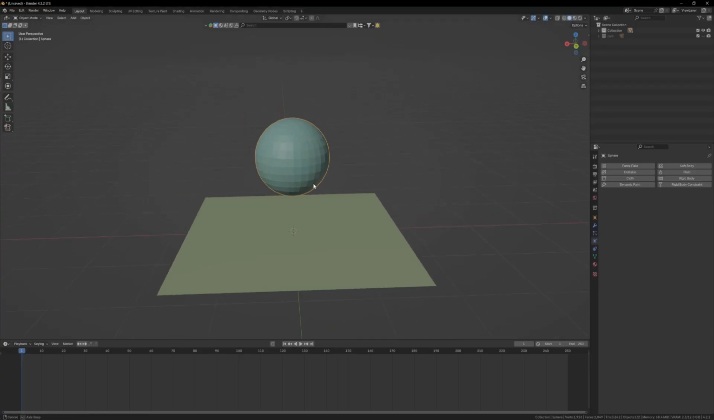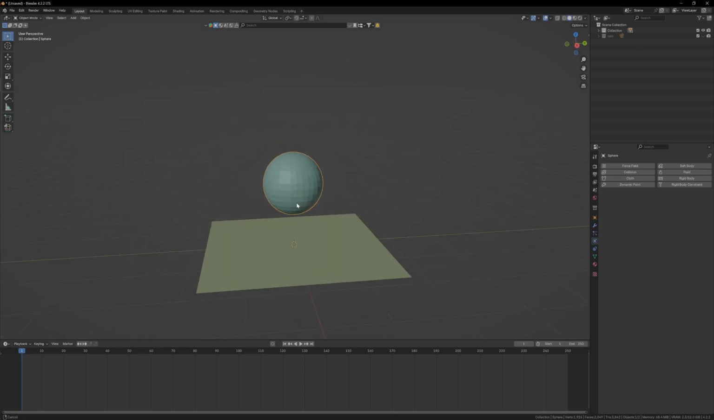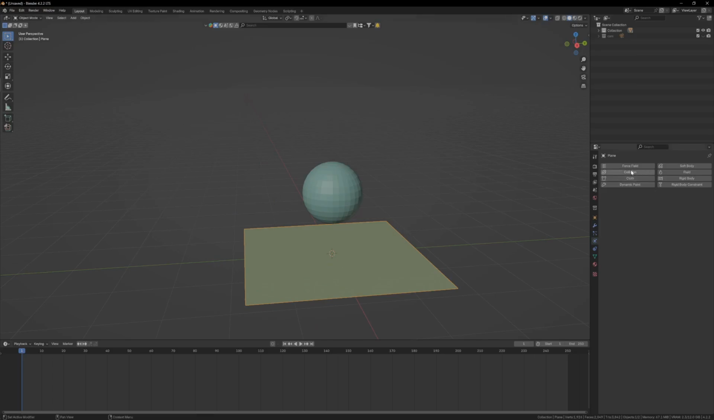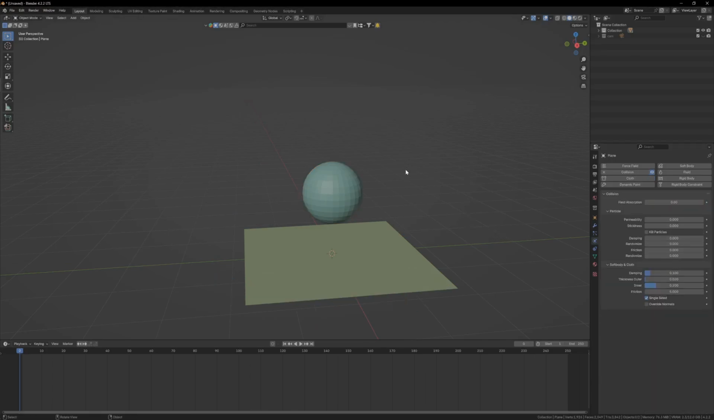Alright folks, so let's begin. Let's start by understanding the main principle behind this technique. So here I have a sphere and a plane. Let's add a collision simulation to the plane and add a simple cloth simulation to our sphere. And the moment you press play, the sphere is going to fall down like a cloth.